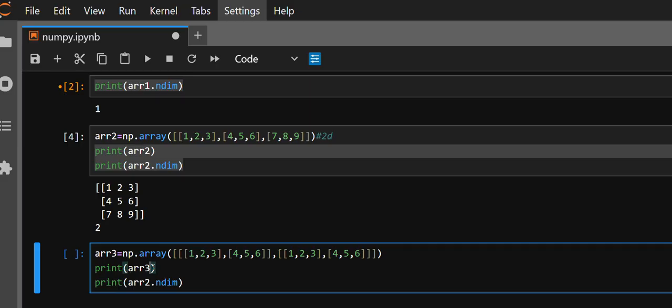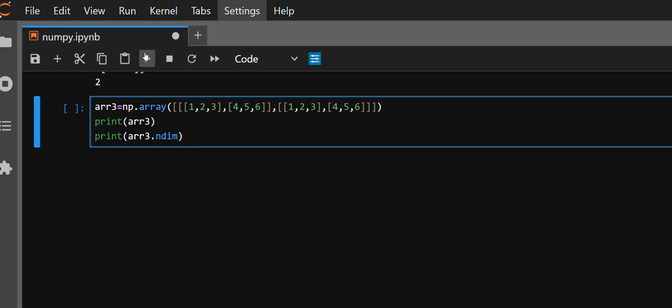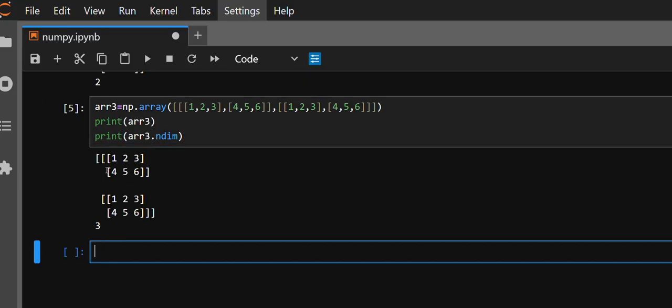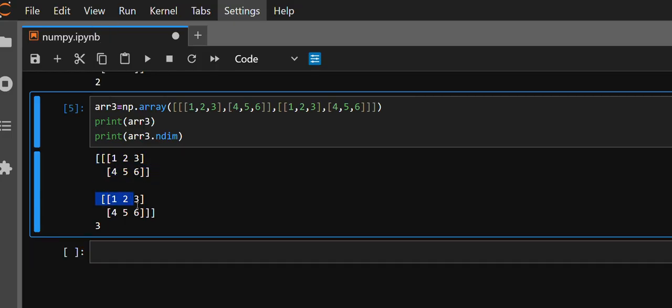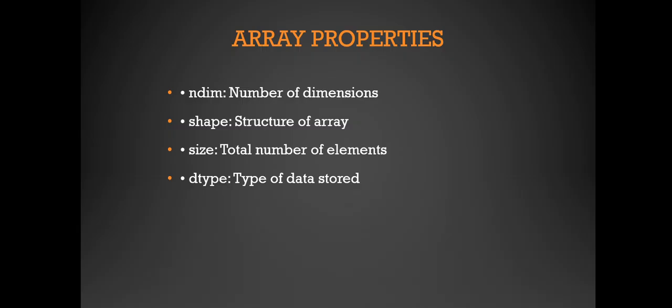And if you print this and check the dimension, let us see what is the answer. See, combination of two 2D arrays, and the dimension is 3. These are the dimensions, multi-dimensional arrays. And the next topic is array properties.